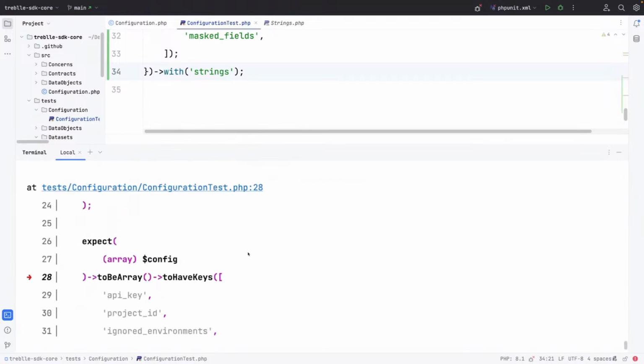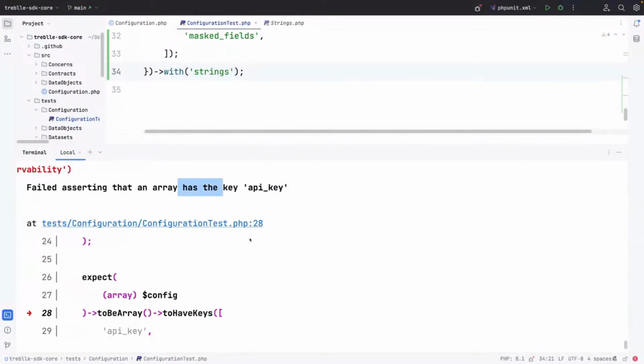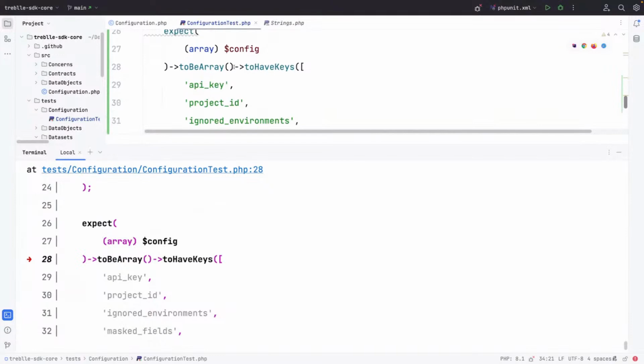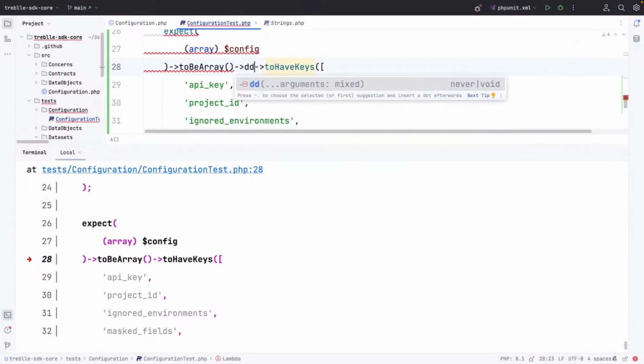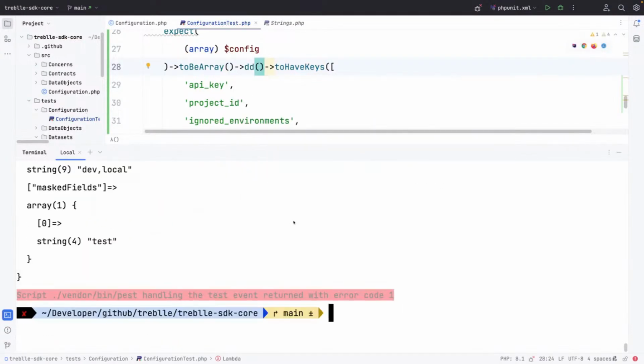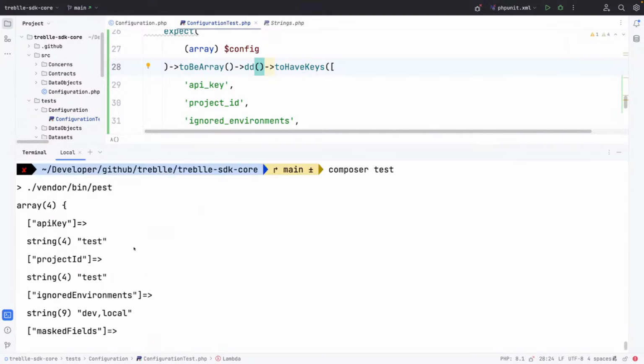Still failing. Okay, so at this point, let's just try and dump. We are getting an array with API key. Okay, so that isn't actually casting it correctly.